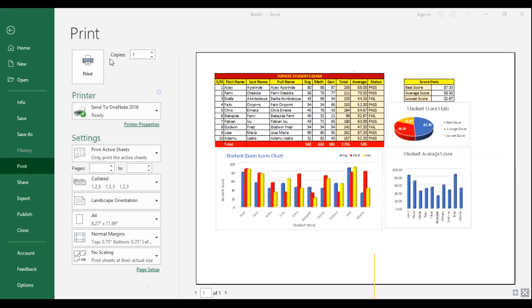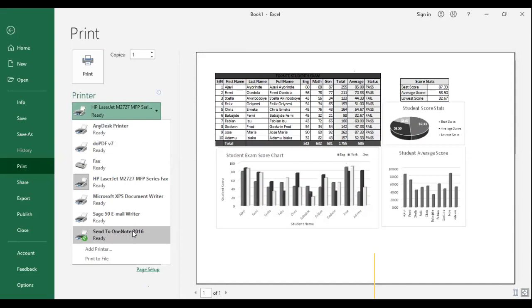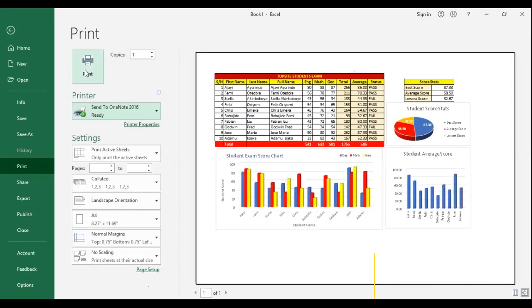The moment I click on print, automatically it's going to send to the printer after I've chosen the printer I'm sending to. Because I selected a black and white printer, everything changes to black and white. If you select a color printer, everything changes back to color. Can you see? So when I click on print now, it's going to send to my printer.